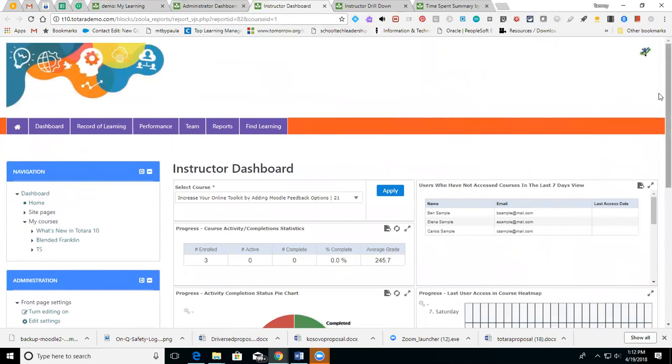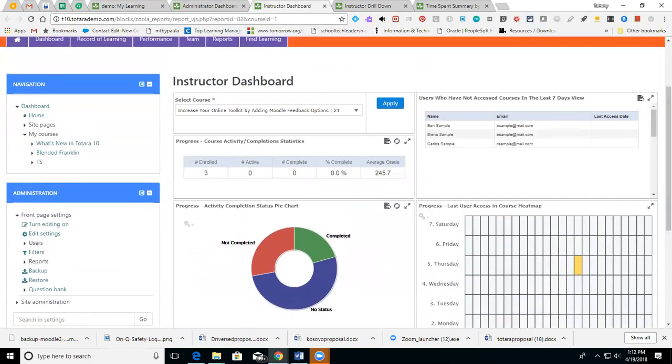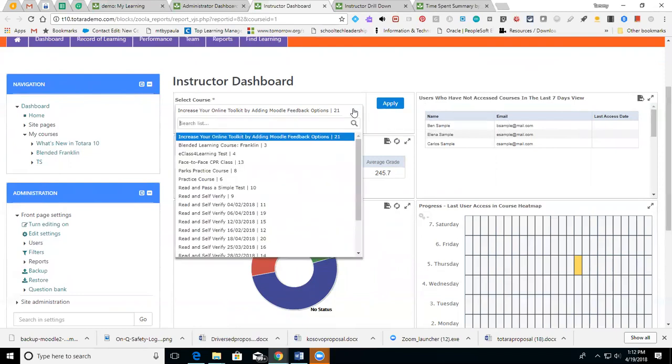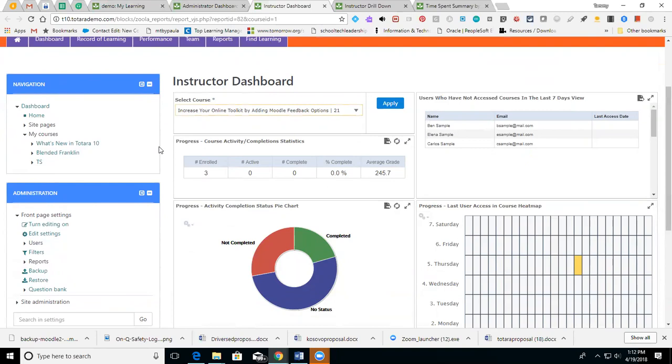And this one is one that's ready-made. So there's a lot of ready-made dashboards that you can also include from Zoola. So I didn't make this one. And this one, you could put all of your teachers in an audience or your instructors, and then they could all be assigned this one, because what you do is you pull down the course that you want to see. And so we'll start with this one.